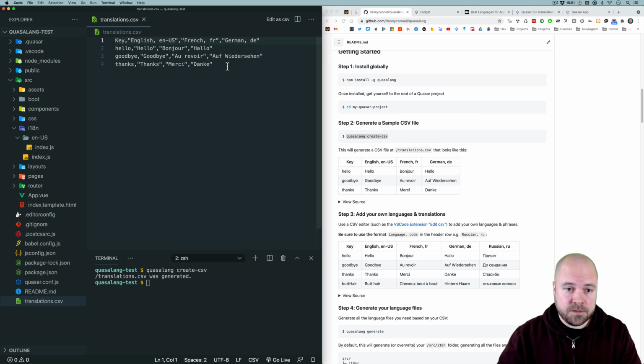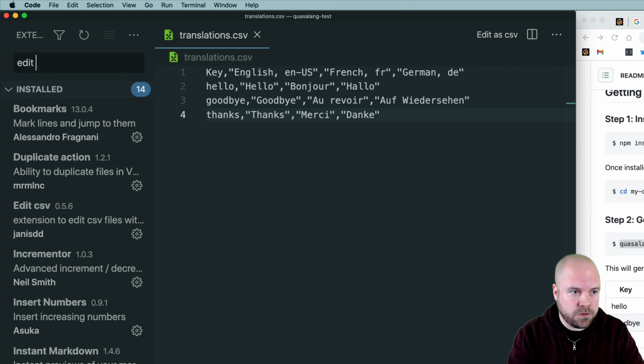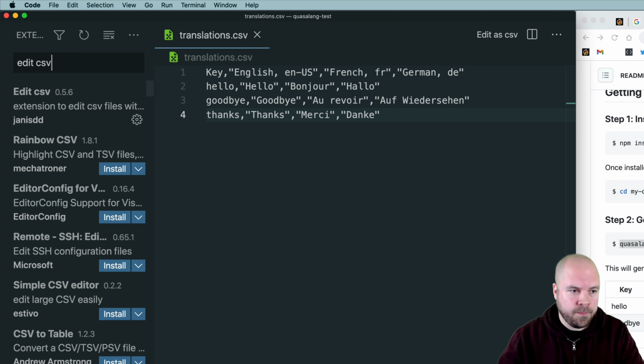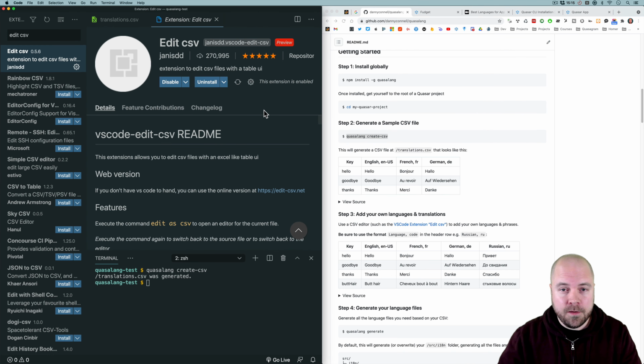We can edit this CSV file with a standalone CSV editor, but I've been using a VS Code extension called edit CSV. So I'll just jump to the extensions page and search for edit CSV, and you can find that extension here. And I have to give a huge shout out to Janice DD who created this, because this extension is absolutely amazing.